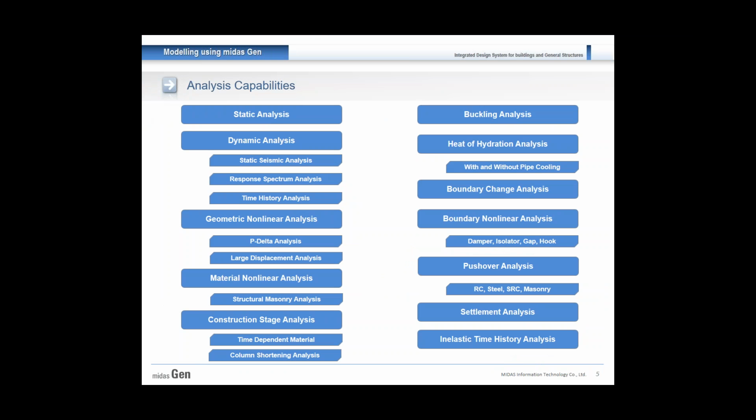Column shortening analysis is one of the major strengths of MIDAS software actually. So you can do the construction stage analysis and column shortening analysis, and also you can perform buckling analysis, heat of hydration analysis, and the heat of hydration analysis can be performed with and without pipe cooling, and you can do the boundary change analysis.